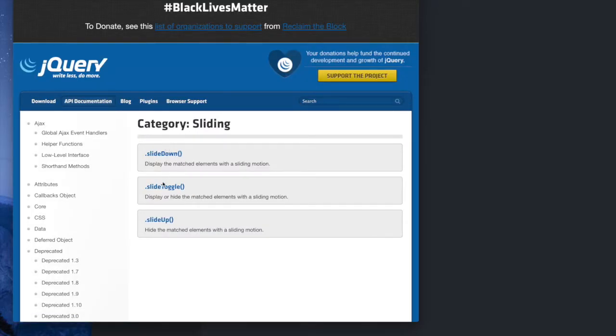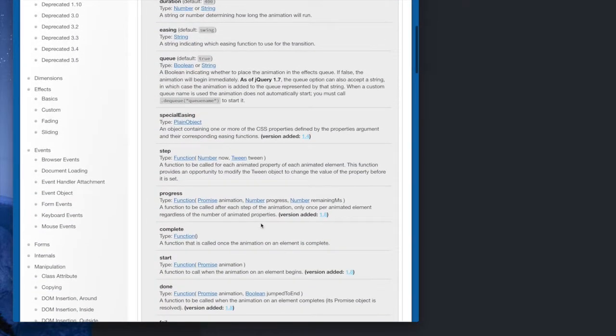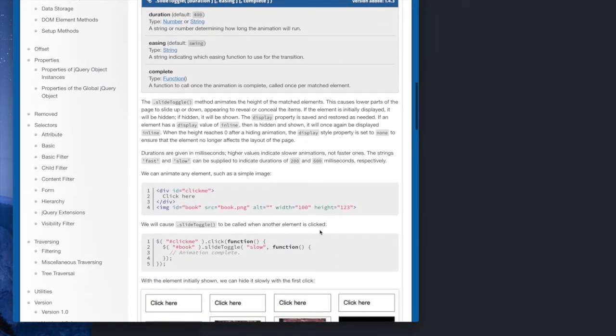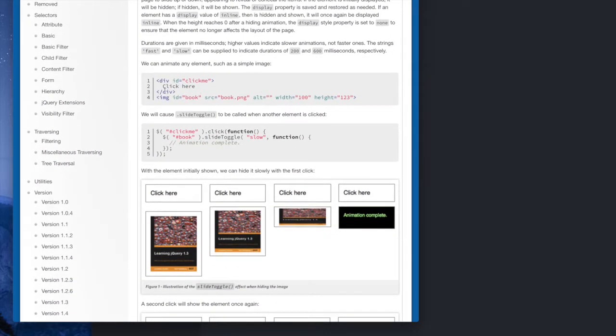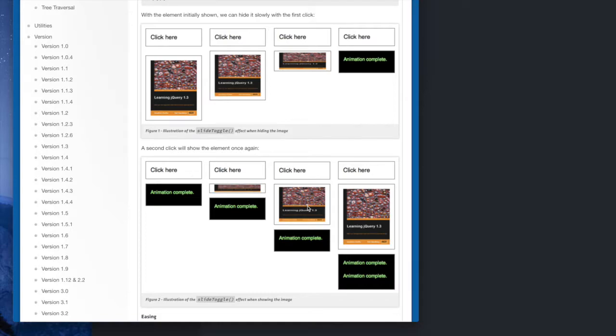There's three options. We want slide toggle. And there's going to be a lot of information in here that tells you all about how to use slide toggle and what it is, but this is the part that we really need to pay attention to. In this example, what it's trying to demonstrate is that if you click here, this thumbnail image of this book is going to look like it animates until it completely closes. And since this is a toggle, if you click again, it will animate opening up.